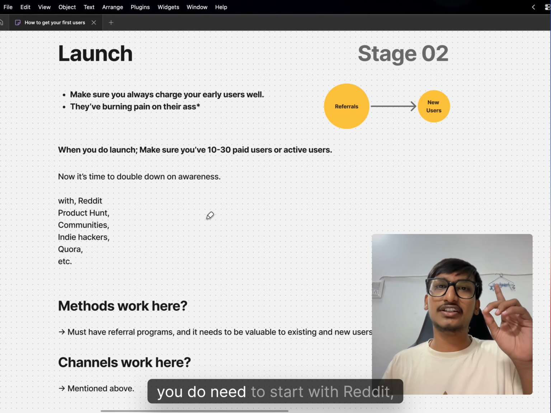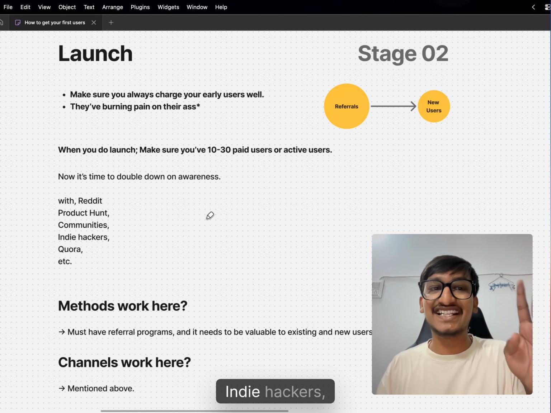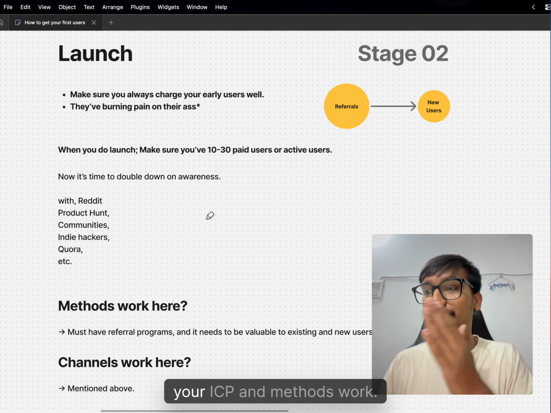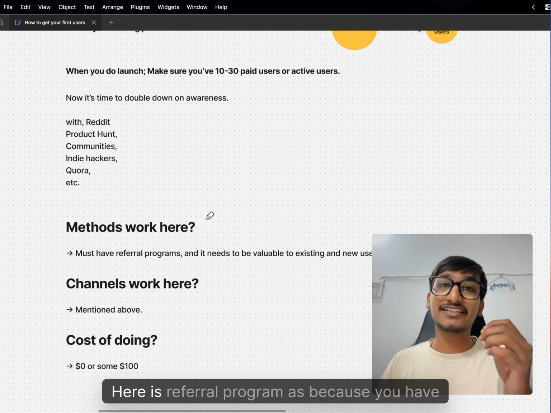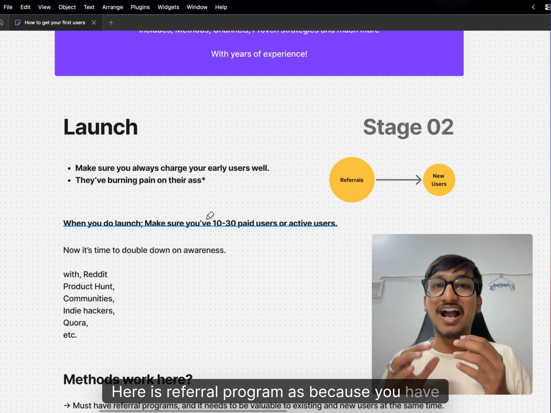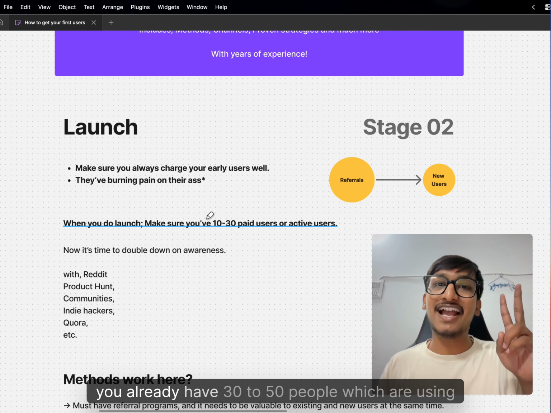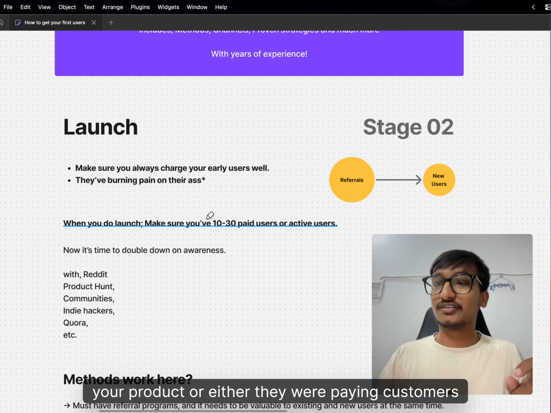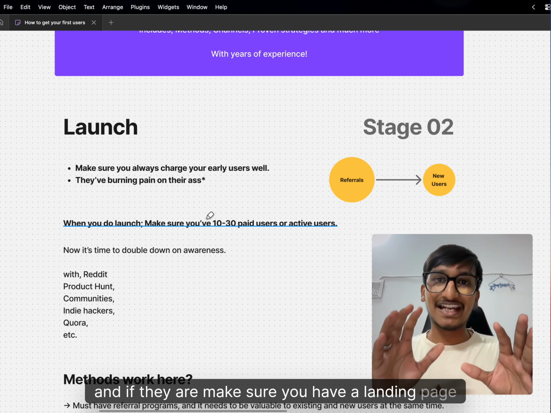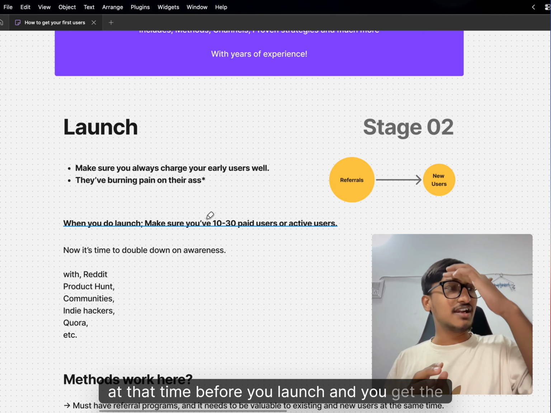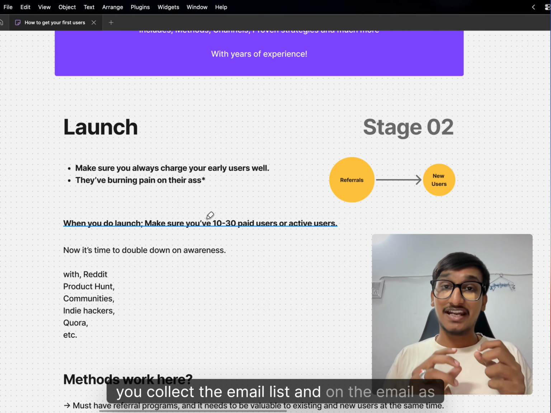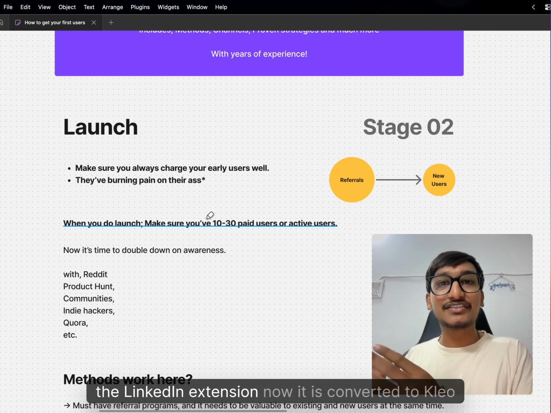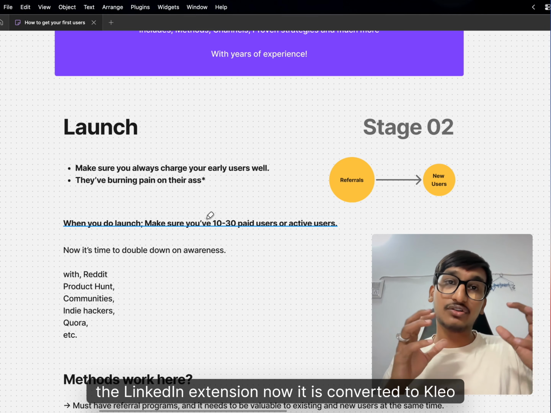Moving into that, you do need to start with Reddit, Product Hunt, communities, Indie Hackers, Quora, and any other channels you find relevant to your market, your ICP. And the method that works here is a referral program, because you have launched your product and you already have 30 to 50 people who are using it, or either they are paying customers. Make sure you have a landing page before you launch and you collect the email list. The best example you can find is Clay, the LinkedIn extension. Now it is converted to Clay 2.0 or something.